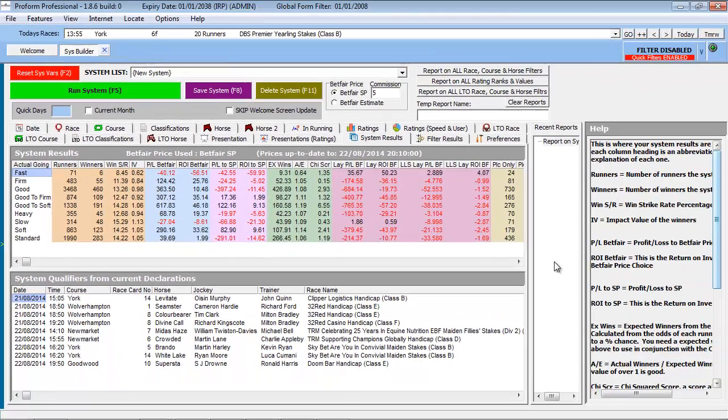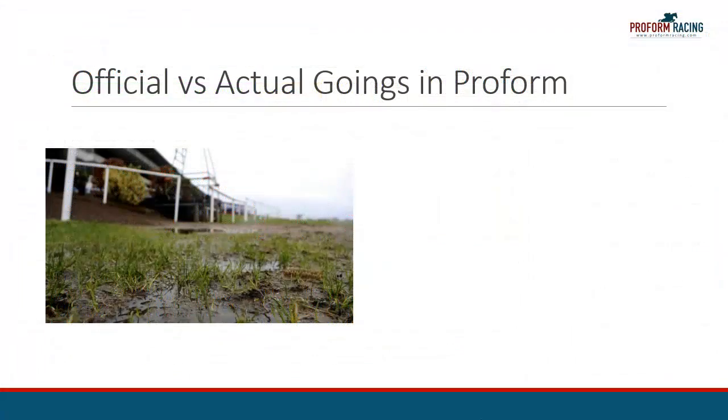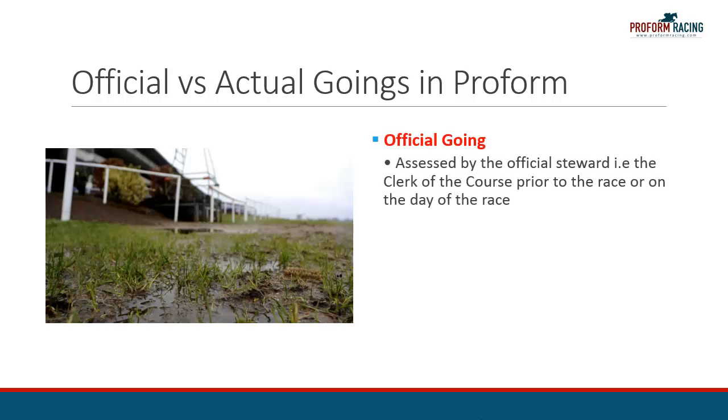To recap, under the Presentations menu, we configure the System Builder to display the results of any query by actual going. Let me explain why. The going is determined by the amount of moisture in the ground, and the official going is assessed by the official steward, i.e. the clerk of the course, prior to the race or on the day of the race.